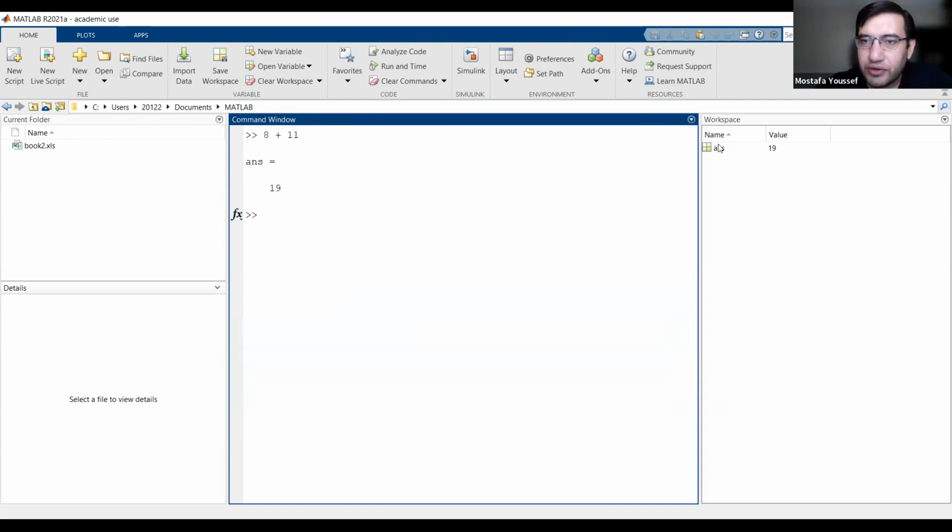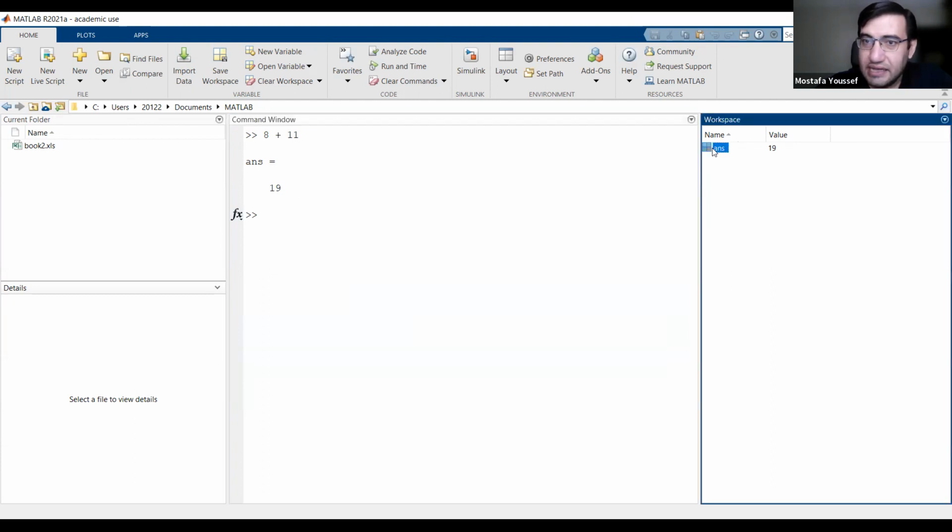It appears here on the workspace that I have a variable that's called ans, with the value 19. I can even right click and edit the value from the workspace here, but I don't really recommend doing this. It's better to do everything in the command window or through an M file, as we will study in a couple of minutes, hopefully.